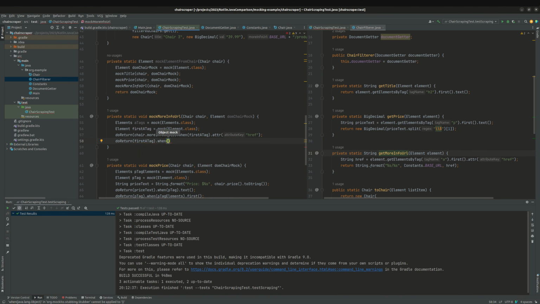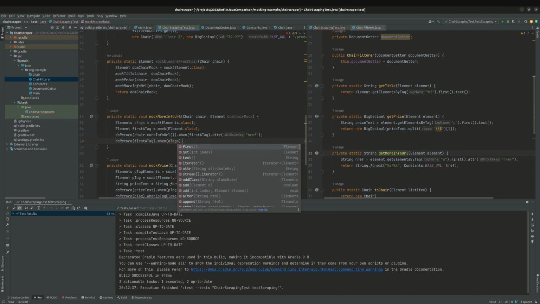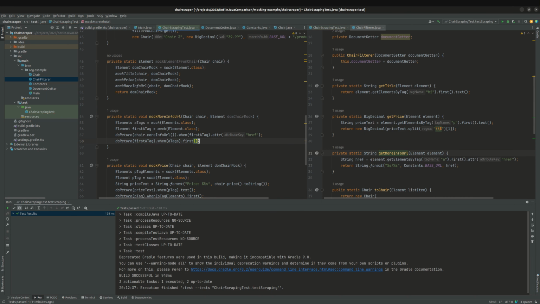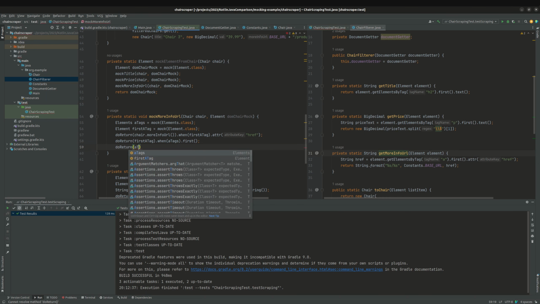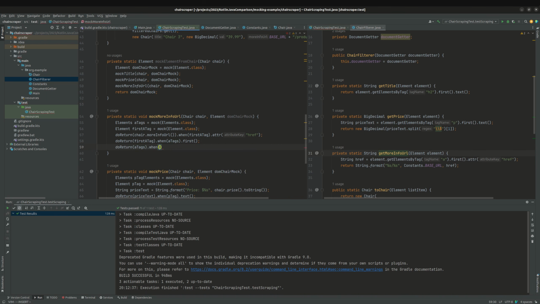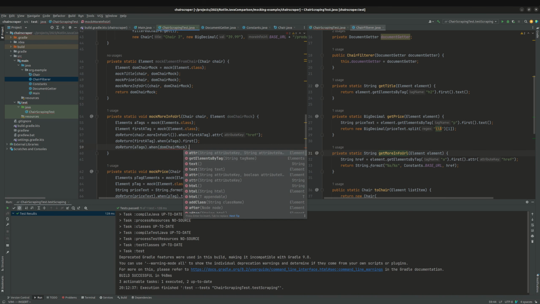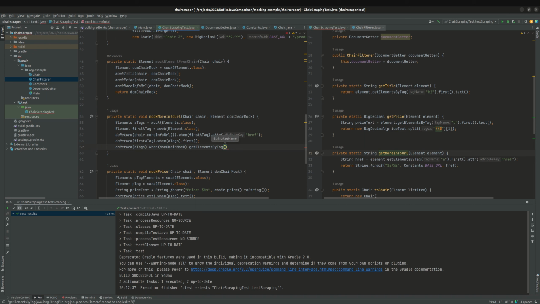We return the first A tag when the A tag object's first method gets called, and we need to return the A tag's object when the don't-share mock gets called with getElementsByTag, and the tag is the anchor tag.